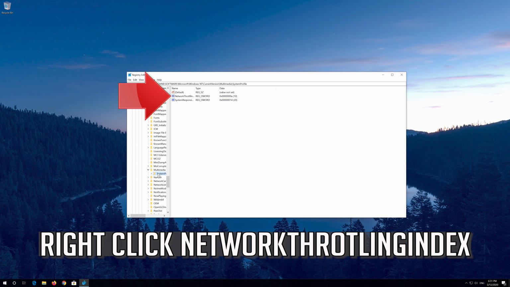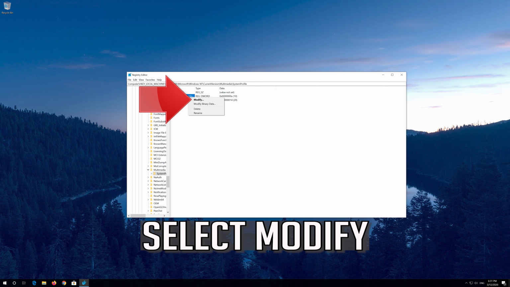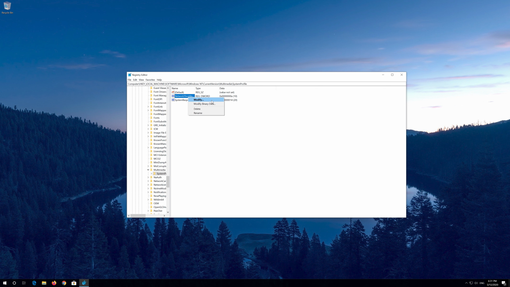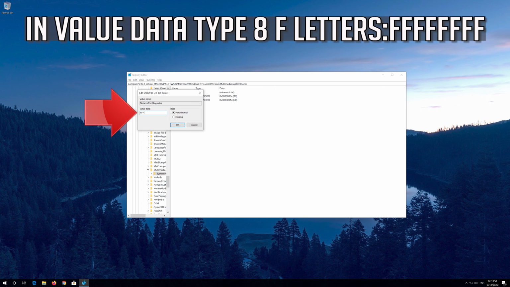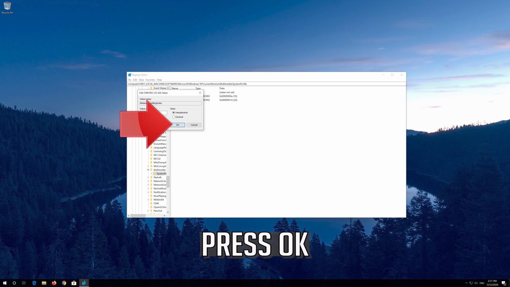Right-click NetworkThrottlingIndex. Select Modify. In Value data, type 8 consecutive F letters. Press OK.